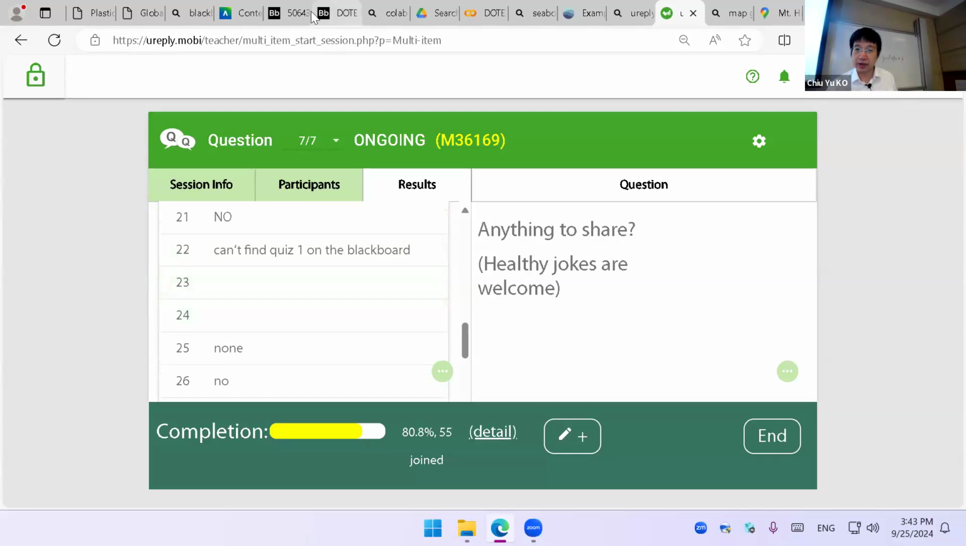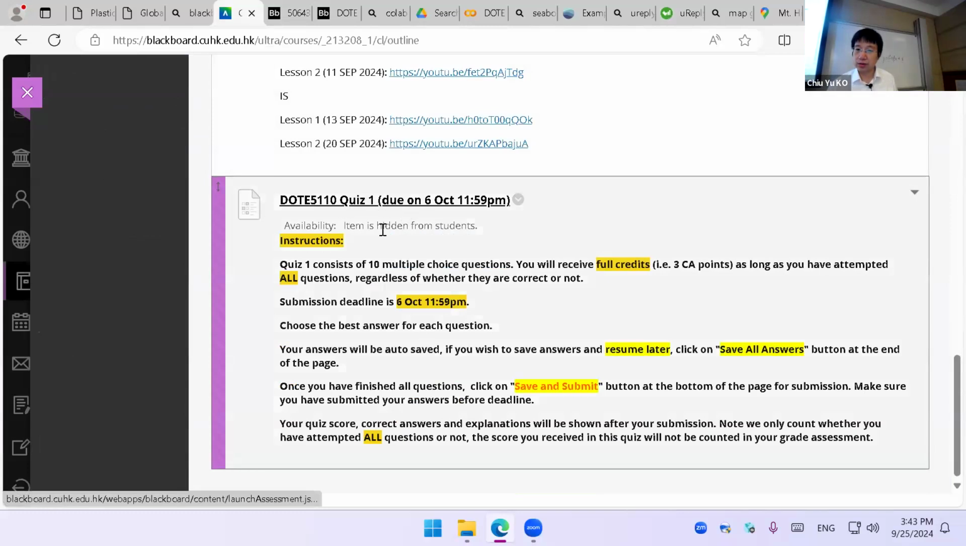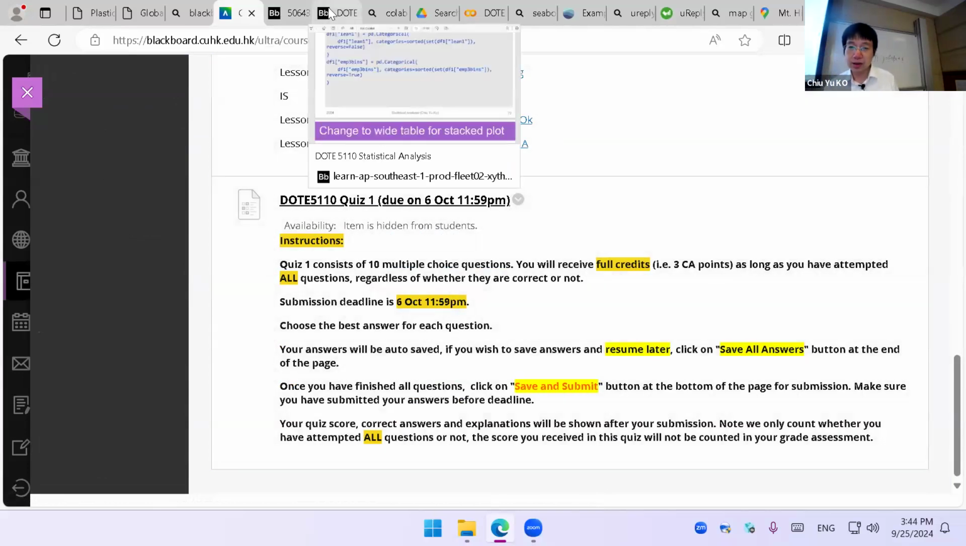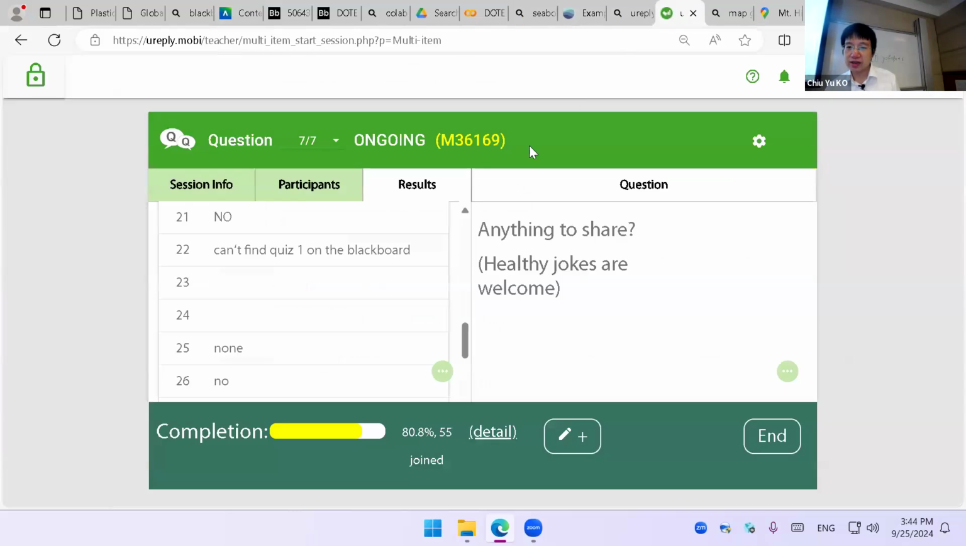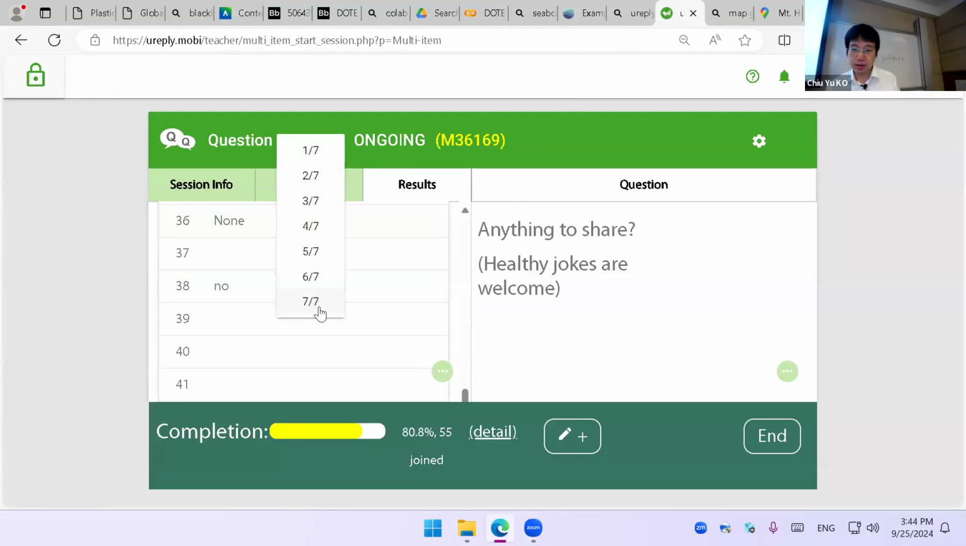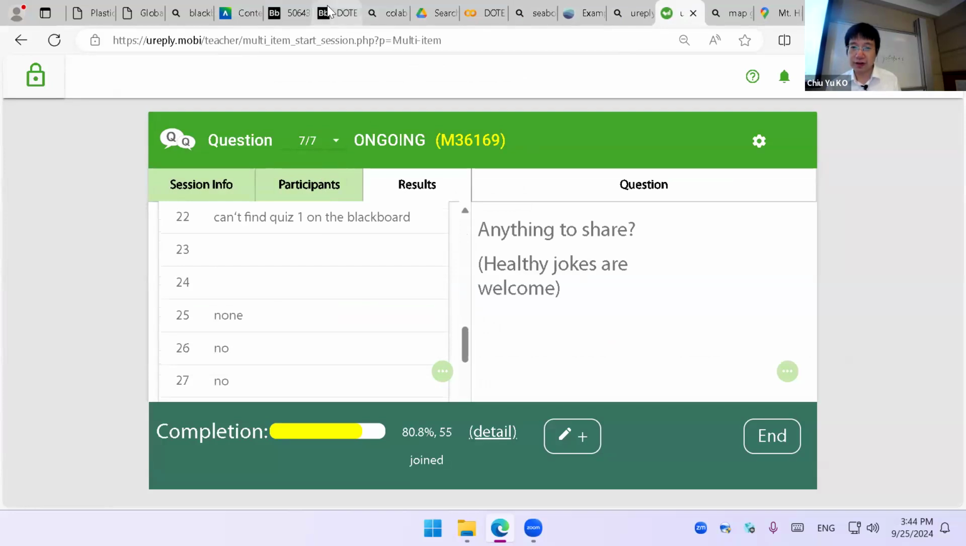Quiz 1 is here. Quiz 1 is at the end of here. Oh, it's hidden from students. Later we put it there. I think I will put it on after I finish this slide. Maybe Friday I put it on. Sorry, it's hidden from students, so it will be there once the TA releases it. Yeah, I think so far it's fine.